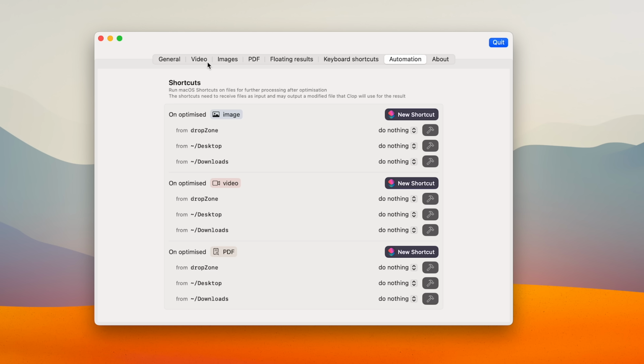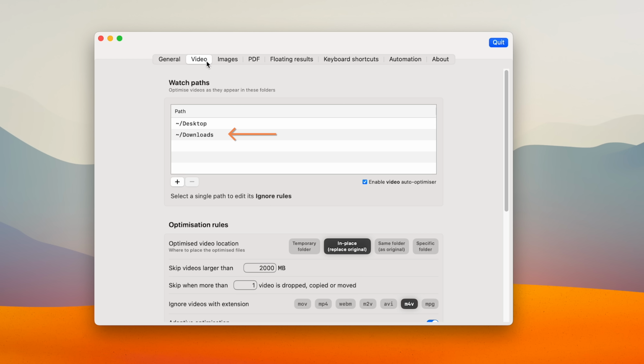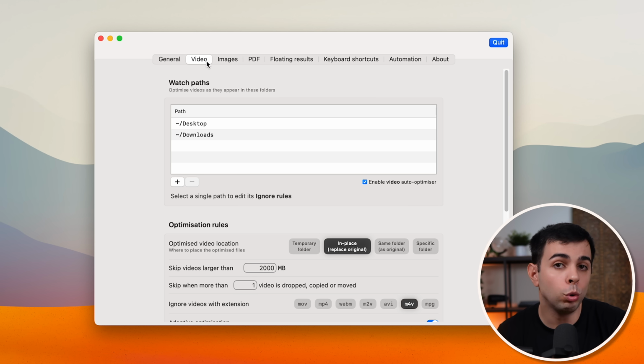For me, the only thing I change is that I also add downloads to the list of folders to watch so that everything that lands there also gets optimized. This is genius because the only downside to using similar apps is that you had to manually do it. But with Clop, it does it for you without you lifting a finger.